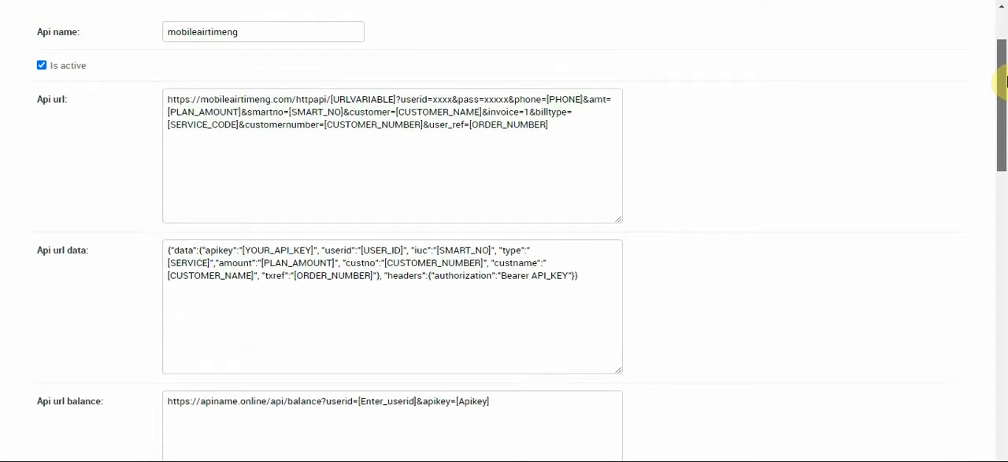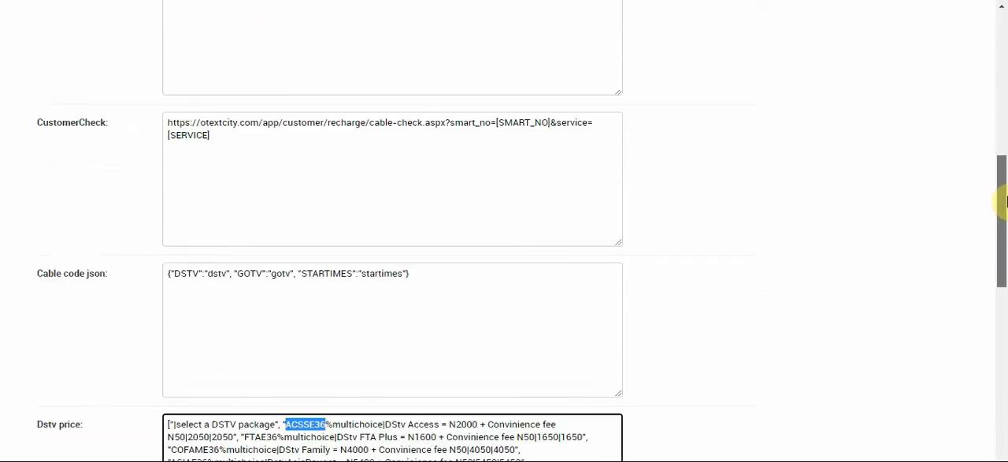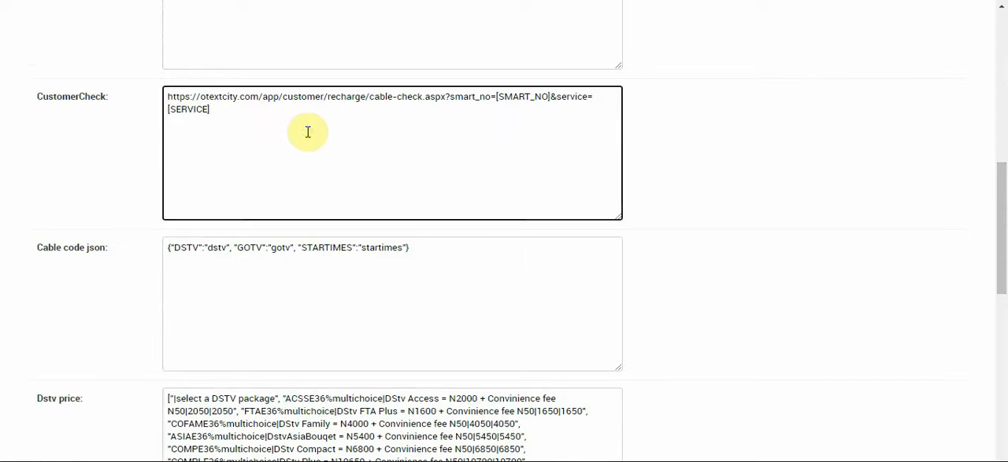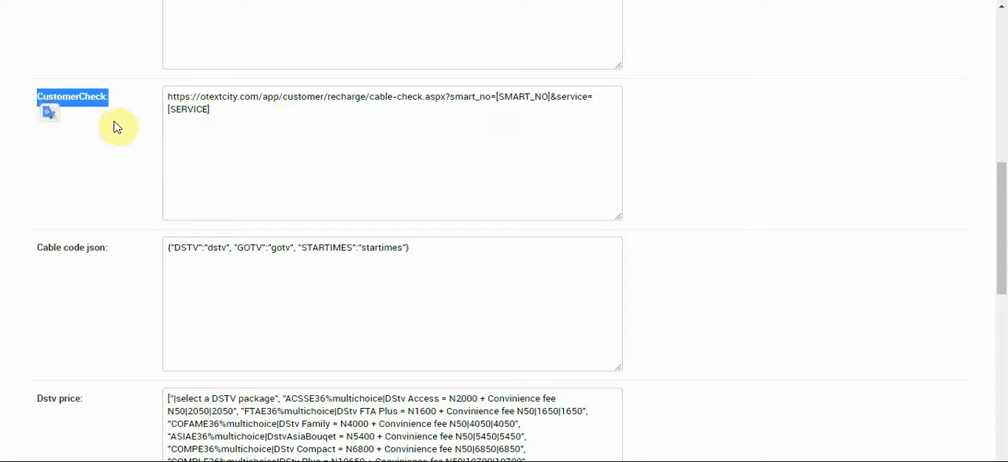So with that being said, I'm just going to go straight to customer check. This is always like that. Do not change this place. Do not change customer check. Look at it very well. Do not change it, because we actually provide that so that it would conform with the way we set the recharge APIs and things like that. So you only see this for electricity and for cable recharge. You understand? So do not change that.